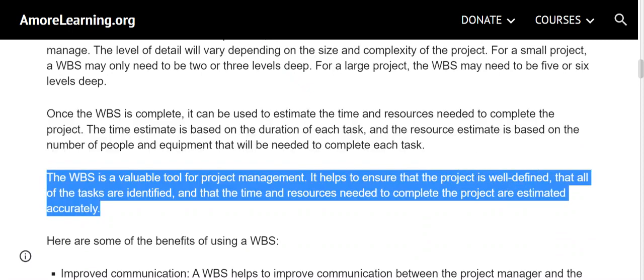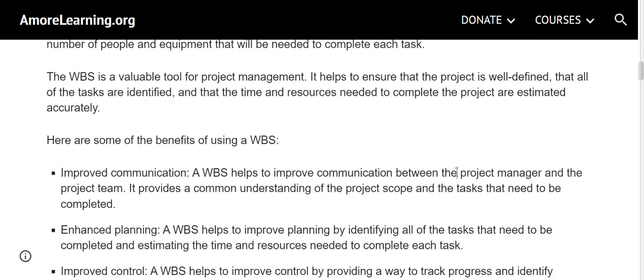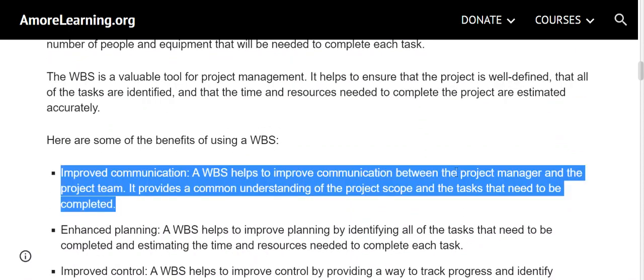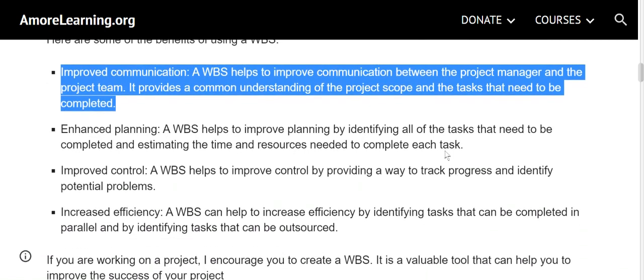It helps to ensure that the project is well defined, that all of the tasks are identified, and that the time and resources needed to complete the project are estimated accurately. Here are some of the benefits of using a WBS. Improved communication. A WBS helps to improve communication between the project manager and the project team. It provides a common understanding of the project scope and the tasks that need to be completed.